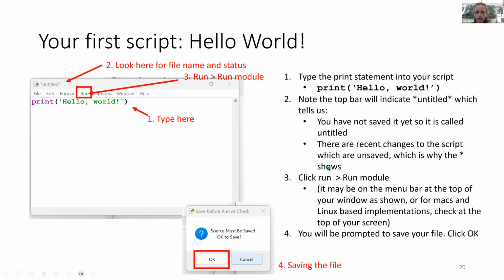Then we're going to do run module. So we click on this run, and you'll have the option to pick run module, and it will ask you, would you like to save your work before you move on? And you need to say yes. And so you will be prompted to save your work, and you're going to click on OK.